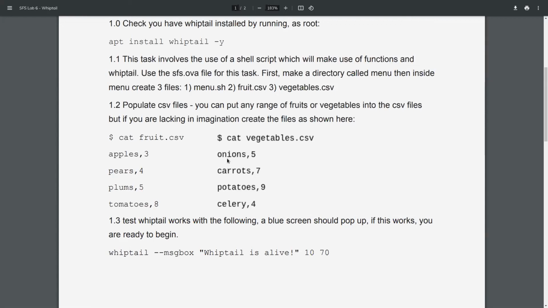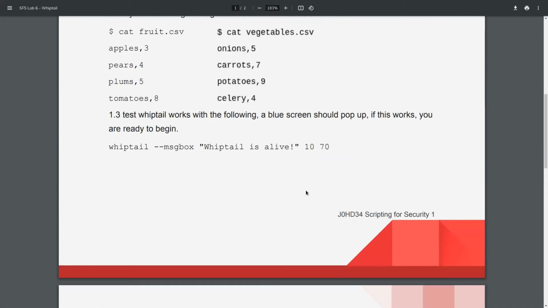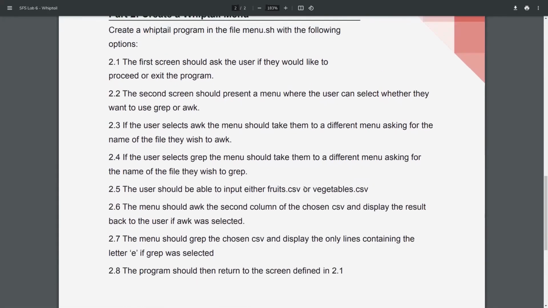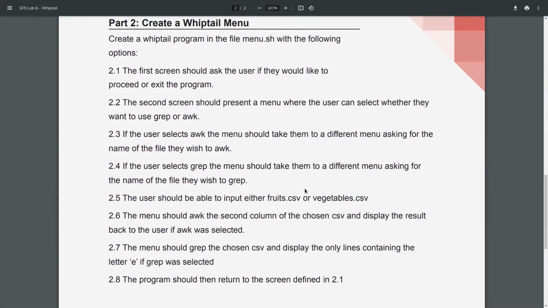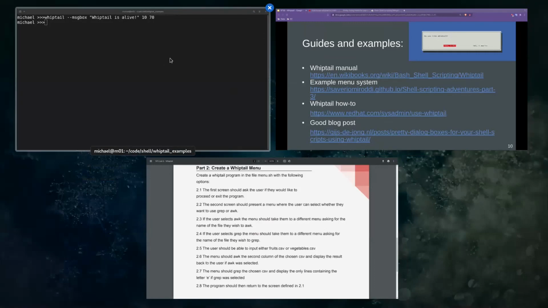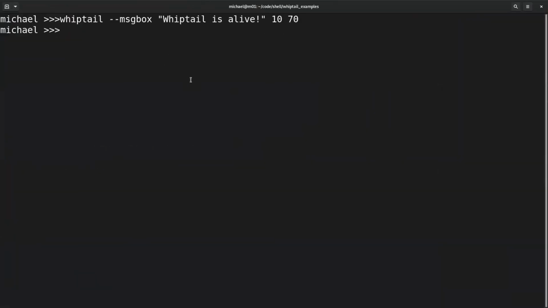Please feel free to create your own vegetables CSV. I'll leave that up to you. Okay, so that's this week's task with Whiptail. I hope that was a useful introduction to it. Hope that demonstrated some of the things that we can do with it.